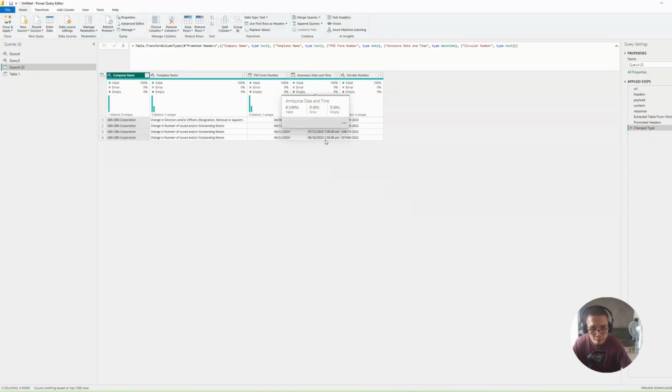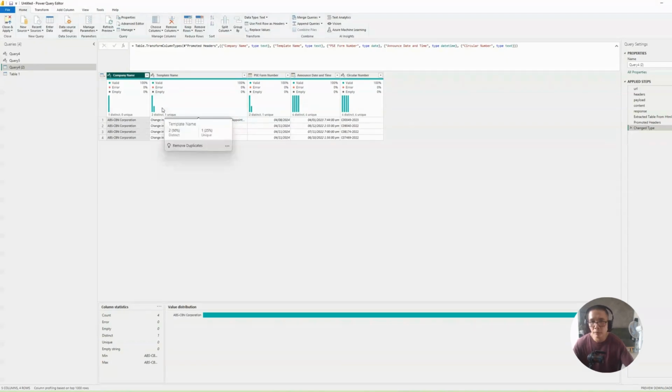So if you need to add more data from that HTML, then you need to use add using examples. But for the looks of it, I don't think I need more. And I hope you learned something. That's how you do a post request in Power Query.